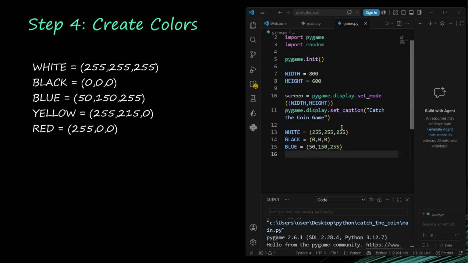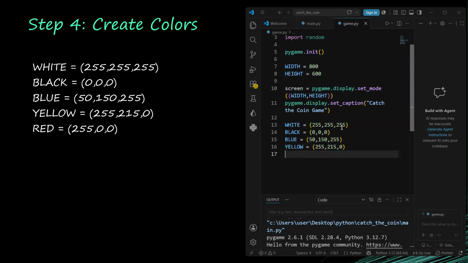Then we work with yellow, 255, 215. Then there is no green at all. There is no blue at all. We work with red. We have 255, 0, 0. Okay, so these are our constants.